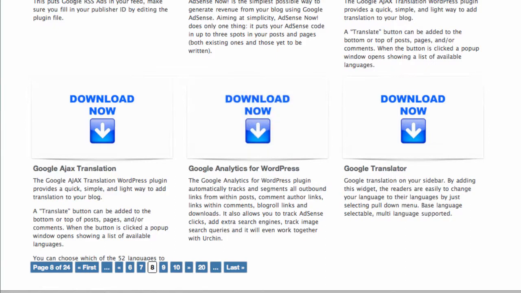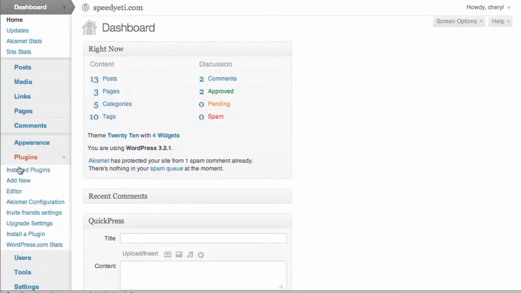Then what I did was I came back to the dashboard and I added the plugin by uploading it. So now I have this plugin ready and active, so once I create my account, I'm able to now start using it. So we have the plugin.